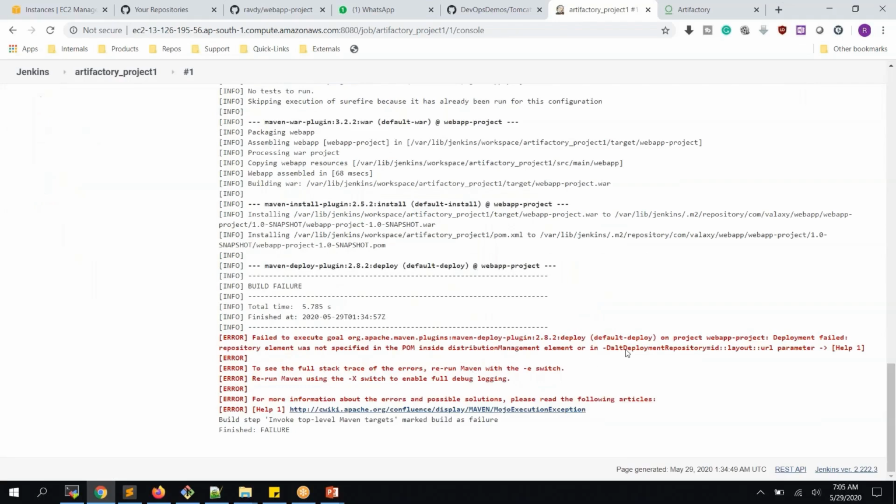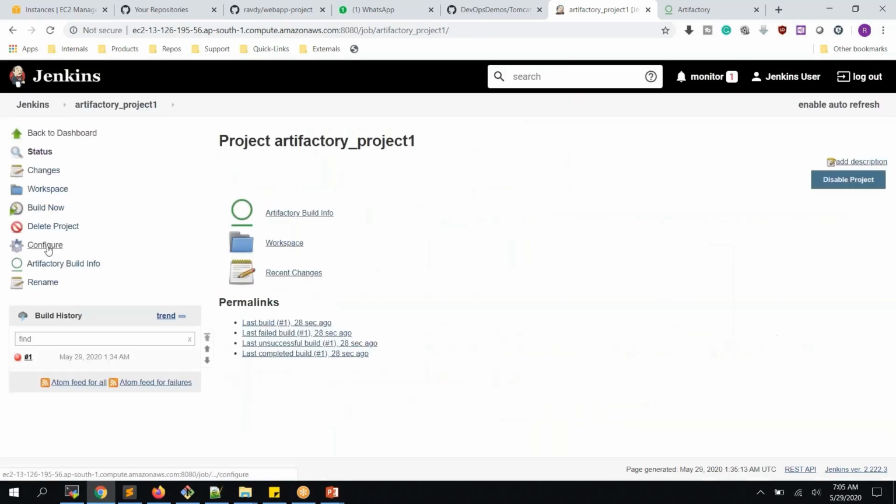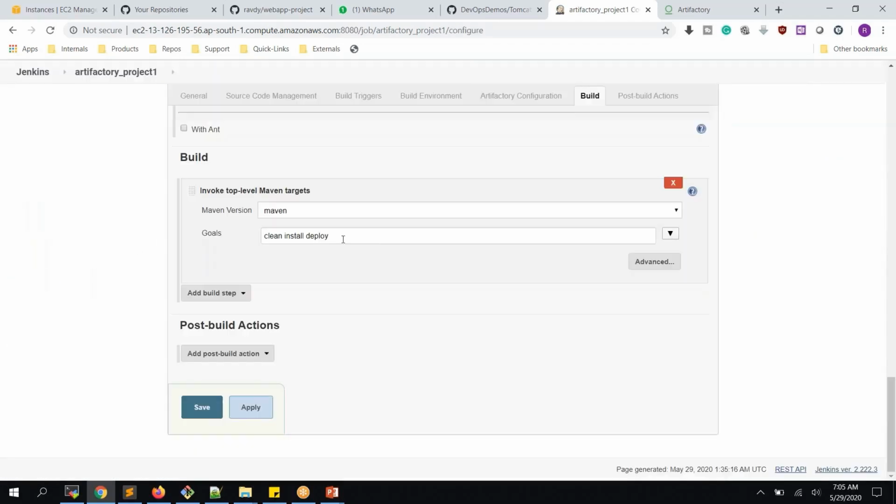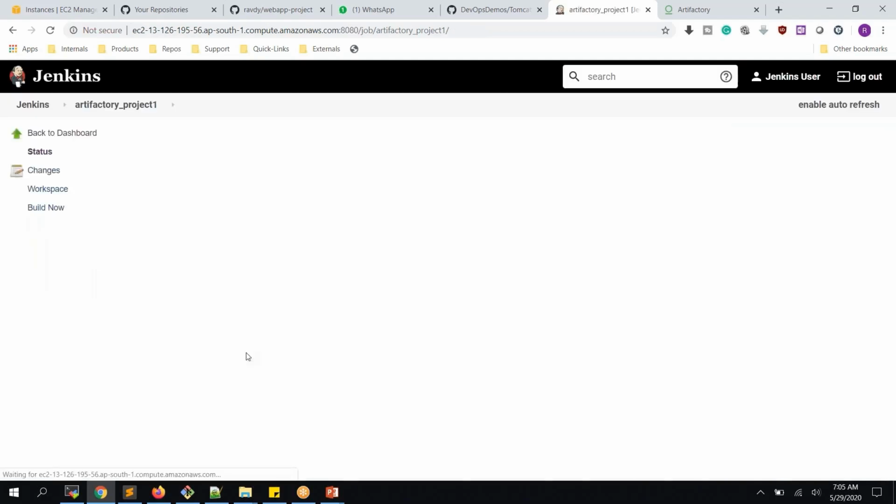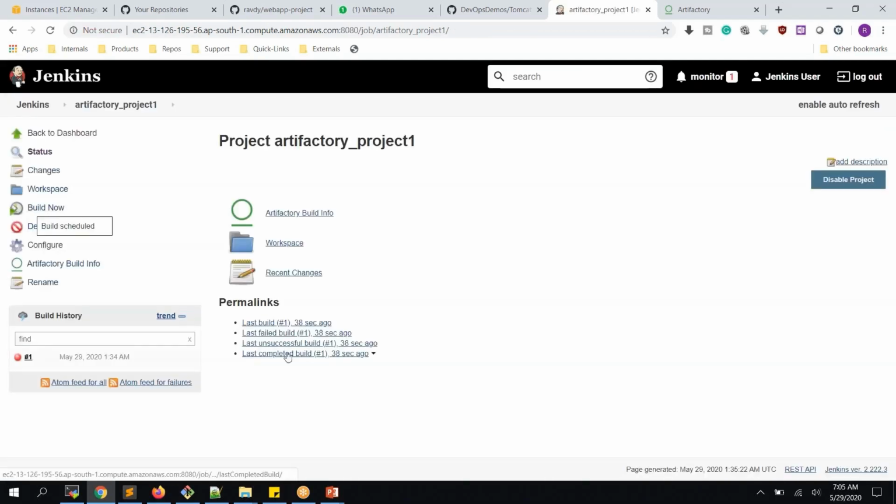Okay, it's saying that the default deploy has failed. I don't think so. I can use deploy over here, because deploy doesn't work as per my knowledge. Okay, we should give install only. Okay, so we are going to use install, apply, save, and build now.